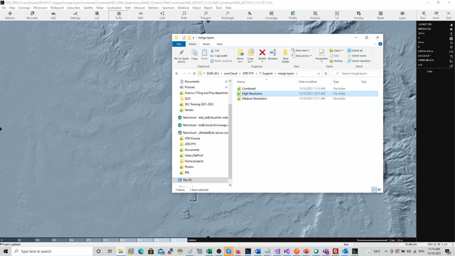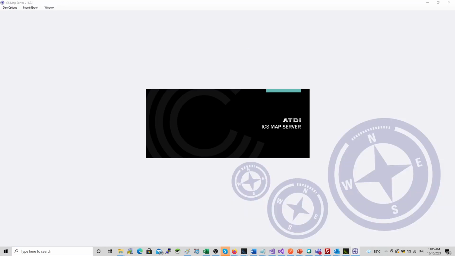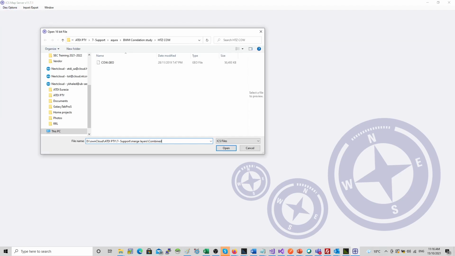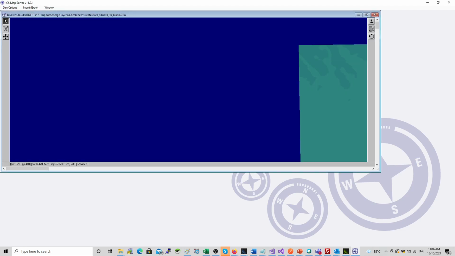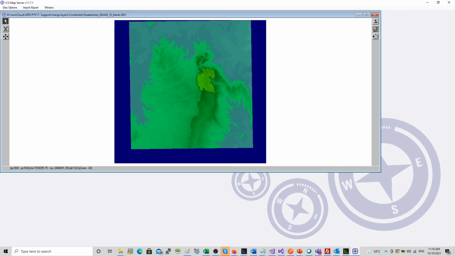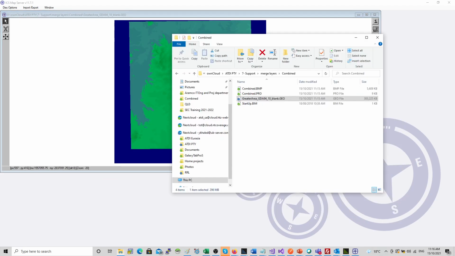If you go here to the combined map, you see the software detected the change. So here you go, this is no more blank. This is now the combined map. If you want to confirm, you can run ICS map server. Ignore, and then go to open 16-bit file, navigate to this combined area blank, and open it. You'll see this is the higher quality, so it's no more empty.